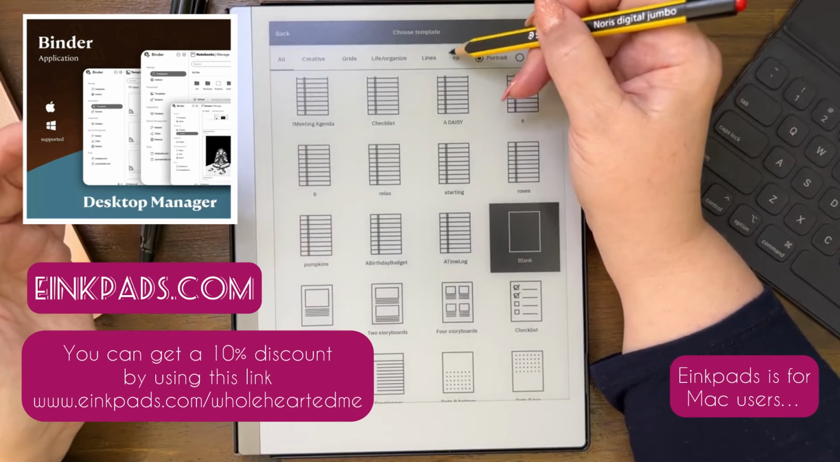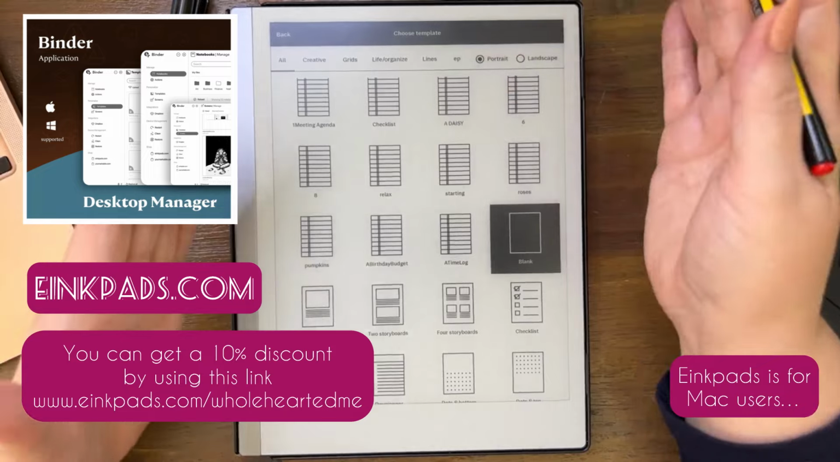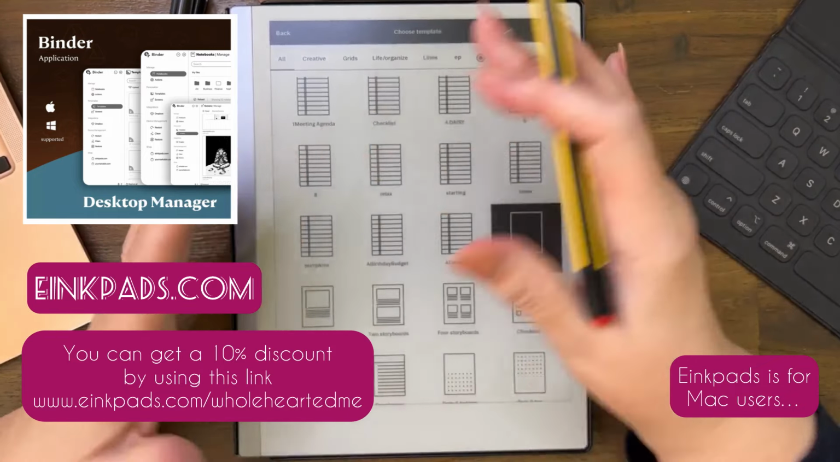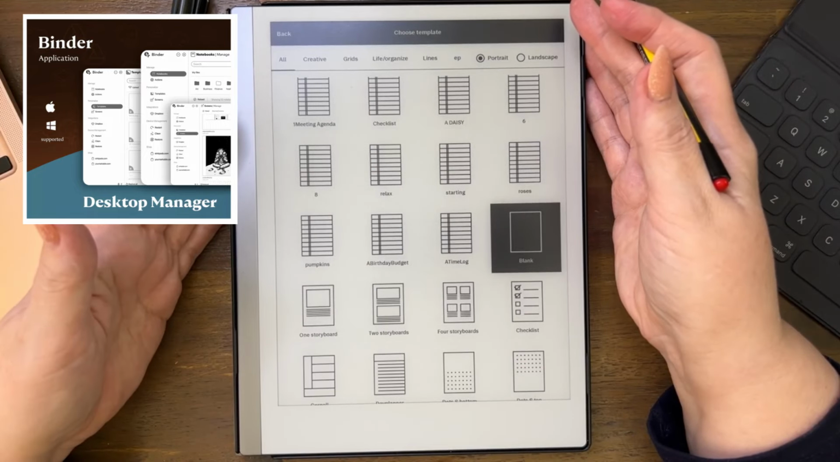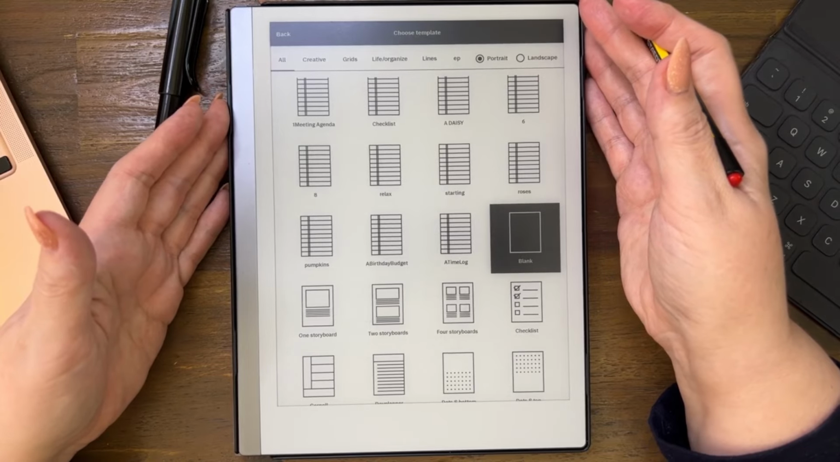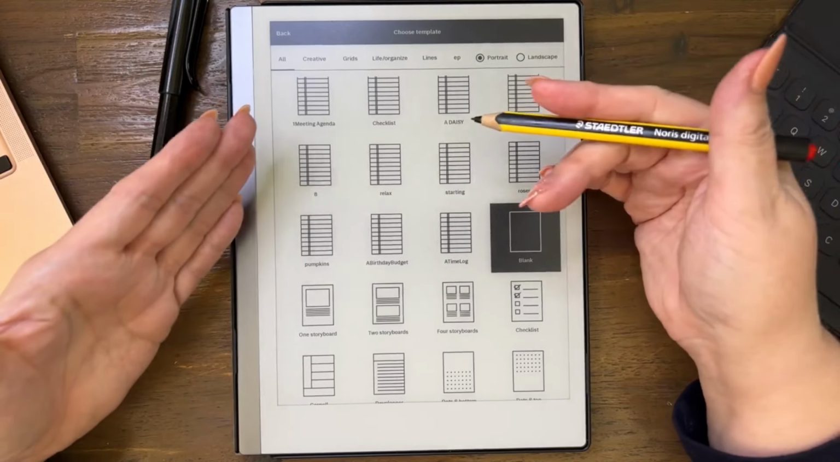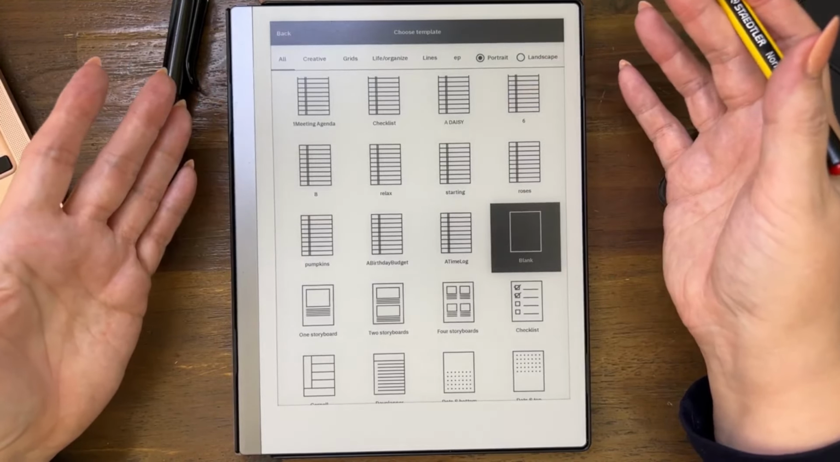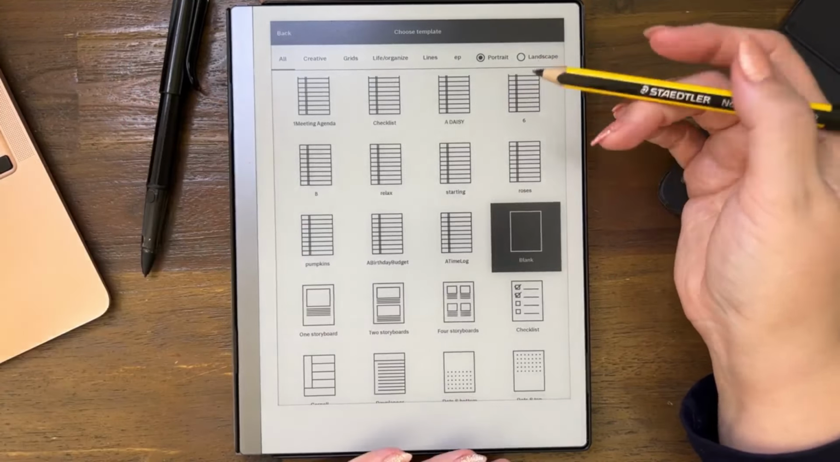I use EP, which stands for e-ink pads. I use e-ink pads because I'm a Mac user. There are some good tools out there if you are a Windows user, but I am not. So e-ink pads is my only choice currently. There is no other software for that. So yes, they're just the ones I've uploaded.